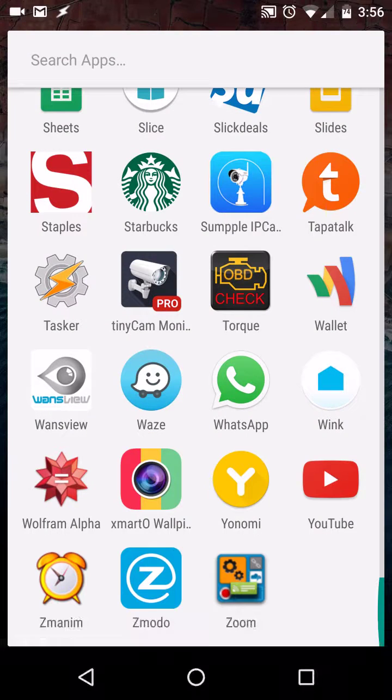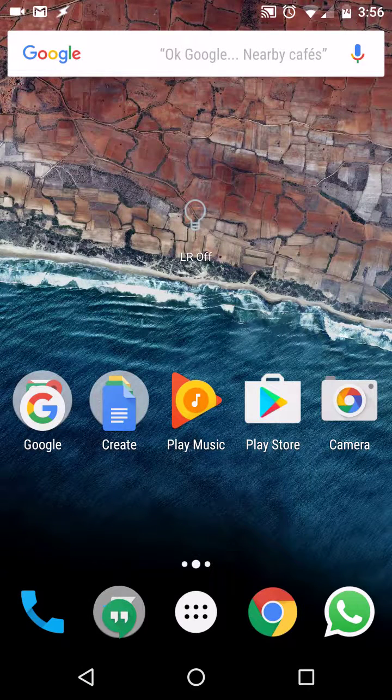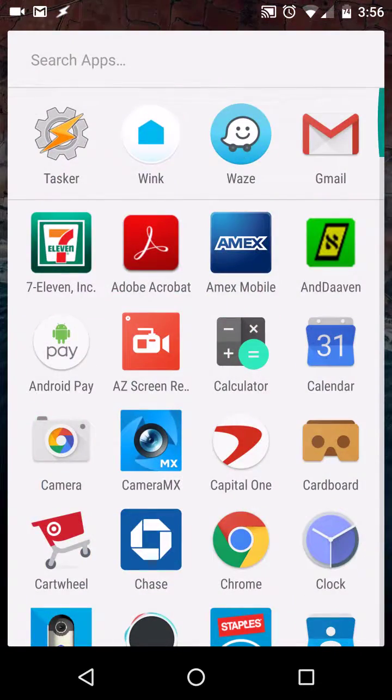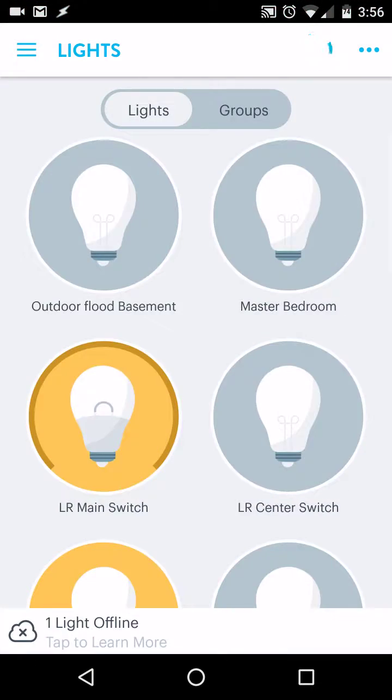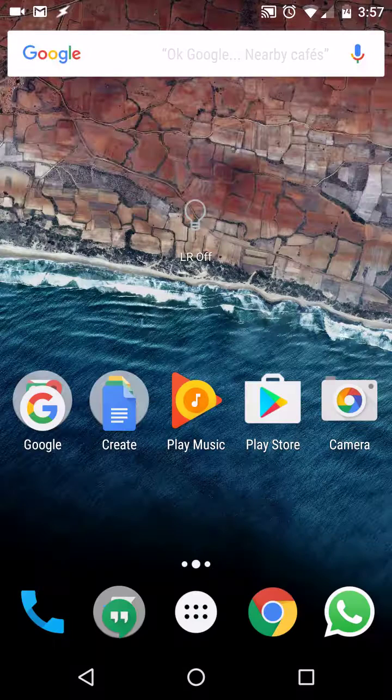And I'm going to show you, if we go out, so right now the living room is off. If I go into the Wink app, see, living room main switch is off. If I turn it on, now it's on. Okay, but if you notice, living room still shows off.